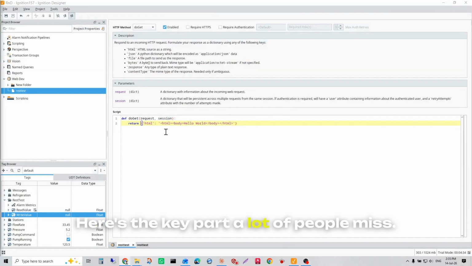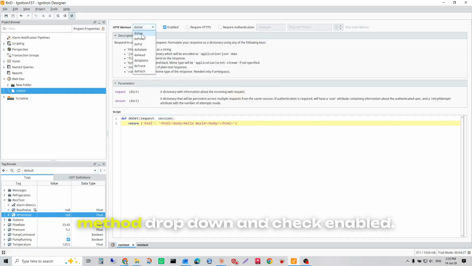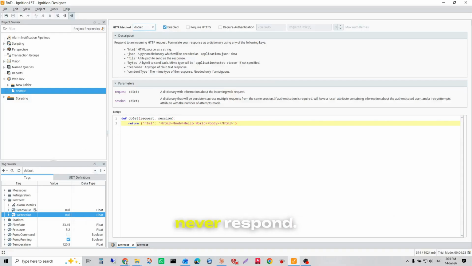Here's the key part a lot of people miss. Just writing a function isn't enough. I need to select doGet from the HTTP method dropdown and check Enabled. Otherwise, this endpoint will simply never respond.